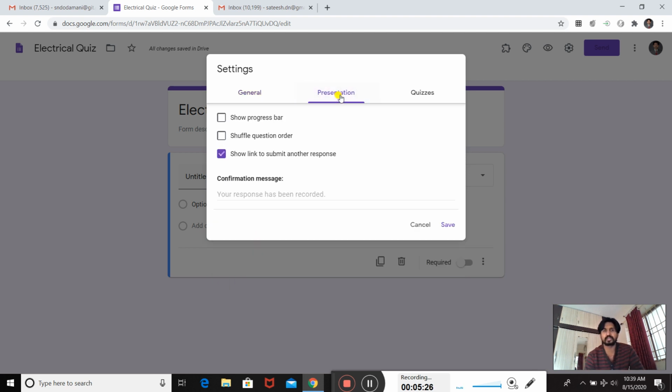Then next, go to the presentation. So in this presentation, show progress bar, shuffle question order is there. If you want to shuffle the questions, you can check mark it, otherwise not required. Show link to submit another response.